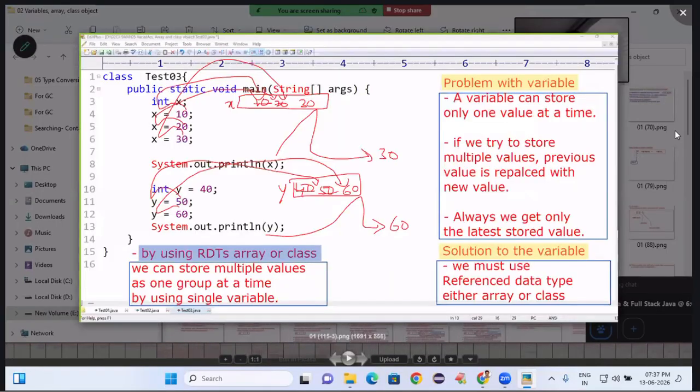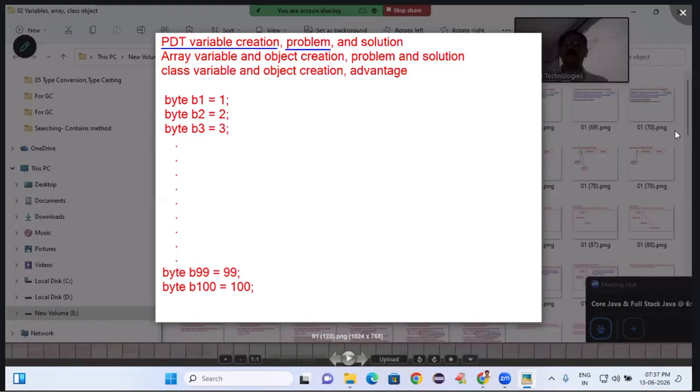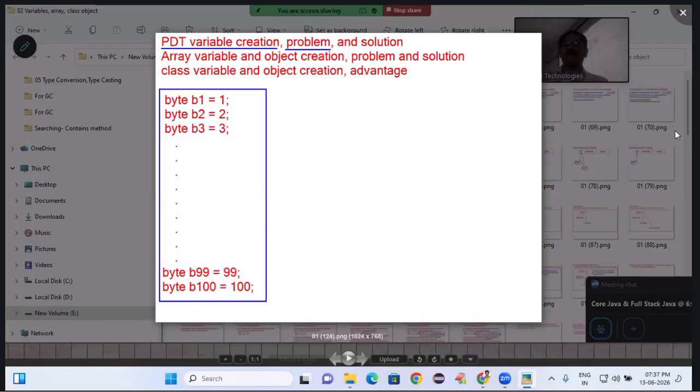Then what is the limitation of a variable? A variable can contain only one value at a time. If you try to assign a new value, the old value is replaced with the new value. Then how can we store multiple values in the program? By creating multiple variables. If I create one variable, it can store only one value. So by creating multiple variables. What is the problem?